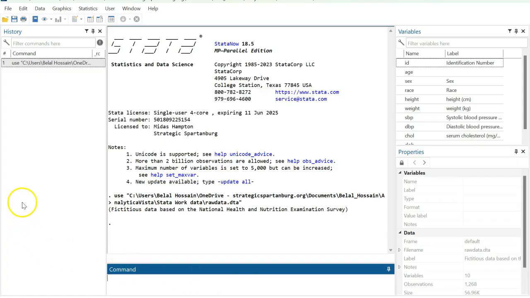In this tutorial I'm going to demonstrate how to round your continuous variable. A continuous variable may have decimal points, and you may want to get rid of them and make it a round number. So how do we do it? I'll write a command called replace. We're going to round the variable weight.